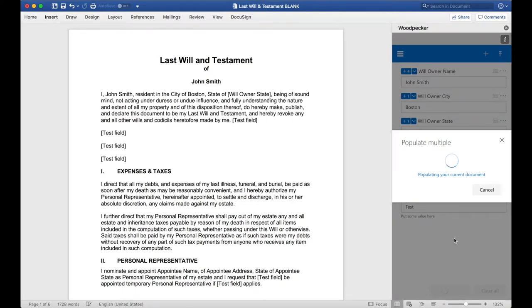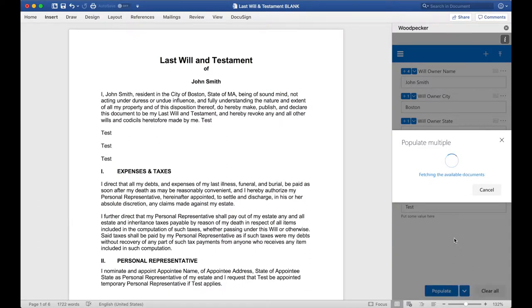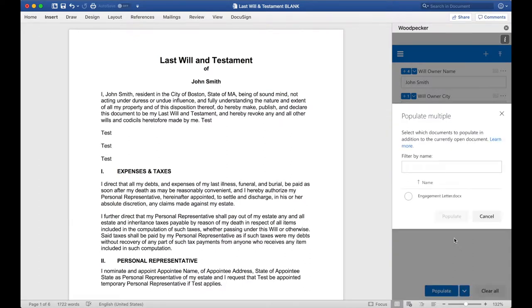Woodpecker will populate my existing document that I'm looking at, and then also pull down the list of documents in my document collection. I can see that I have 1 additional document in my document collection, so I'll go ahead and select it. I'm telling Woodpecker that I would like to populate my engagement letter as well as the last will and testament that I'm currently looking at with the information that I've provided in the currently open document. I'll go ahead and click Populate.